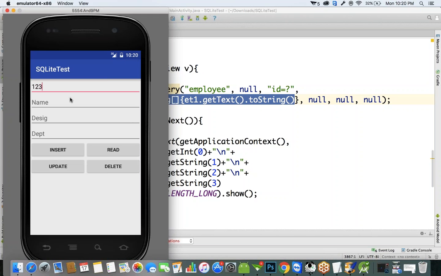For example, I specified 1, 2, 3 here, and when you click on this read button, now you will not get all the records. You will get only whatever ID you specified here. Only that particular record can be read.